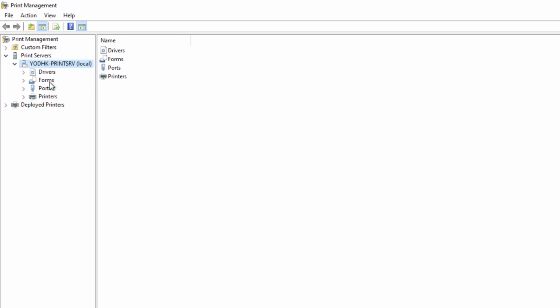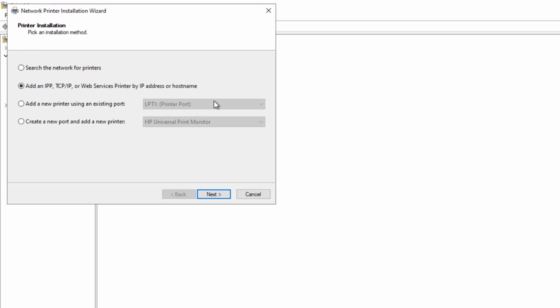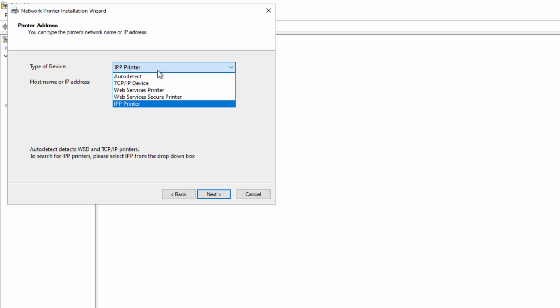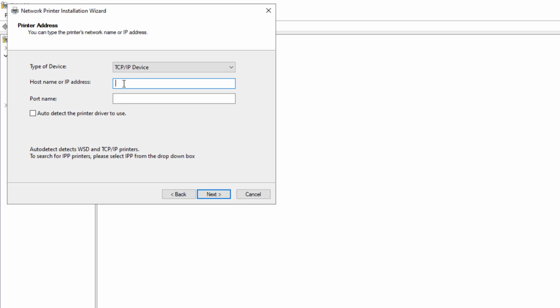In the left panel, expand Print Servers. Right-click Printers. Click Add Printer. Right here is where you can start adding a new printer to your print server. Select standard TCP/IP port, click Next. Enter the IP address of the network printer.